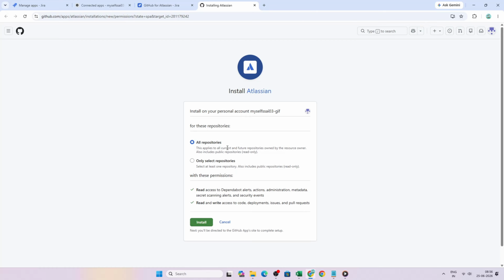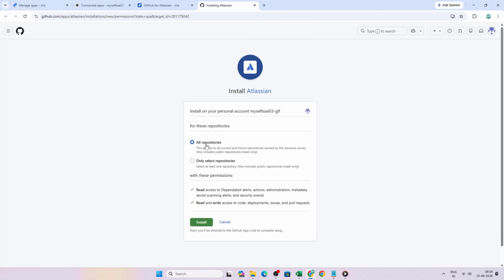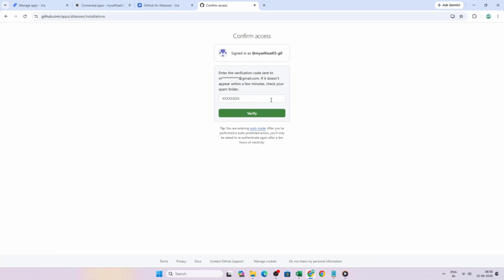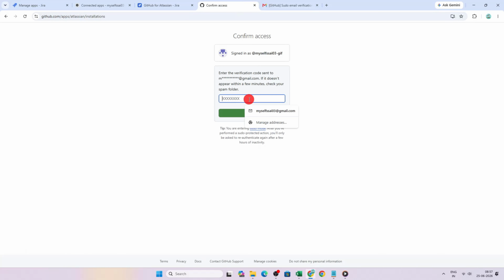After that, you will be redirected to GitHub. Here, choose whether you want to grant Jira access to all repositories or only selected repositories. If you want tighter control, selecting only specific repositories can be a good option. Once you've made your choice, click Install to finalize the connection. When everything is successfully synced, you will see a green check mark in Jira, confirming that the integration is active.